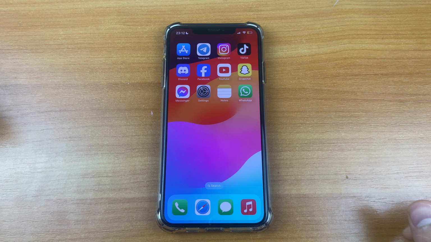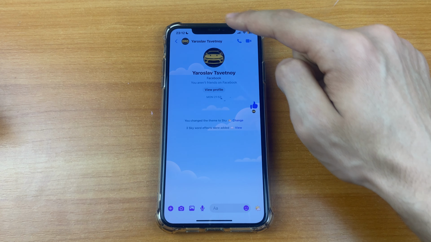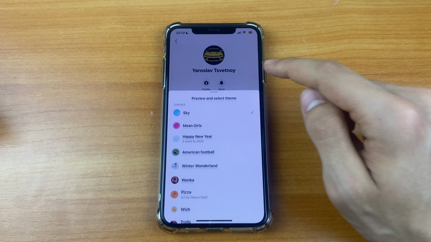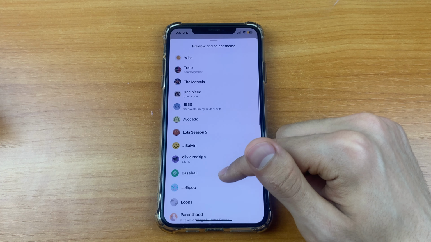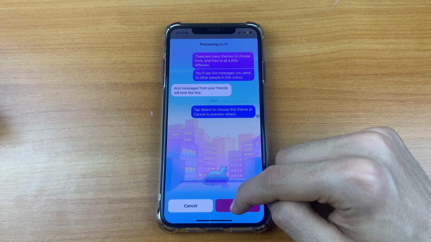Let's get started. First we need to go to Messenger. After that we need to click on the name of our friend and here click theme. After that, we need to scroll down and find lo-fi. Click select.